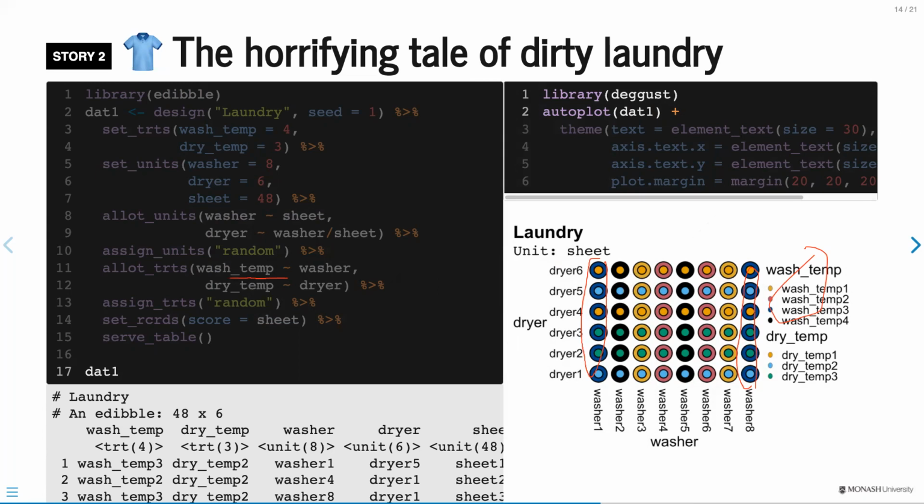Likewise, with the dryer, you can see that they get allocated one particular type of temperature. The washing machine takes 6 sheets in, and then for every washing machine, each one of them goes to a particular dryer. So it has that cross structure, as Leo has pointed out. In fact, this is a strip plot design, very similar to what we saw before, but we didn't call it a strip plot design.